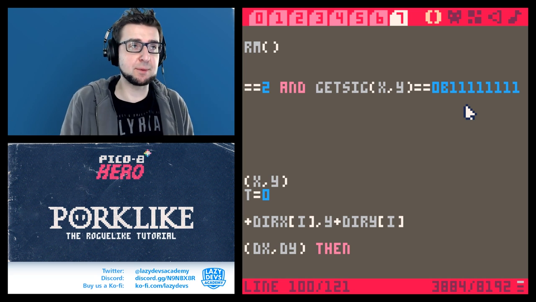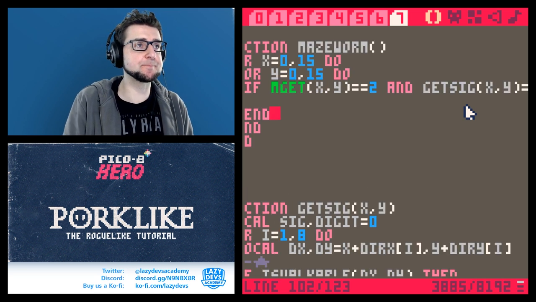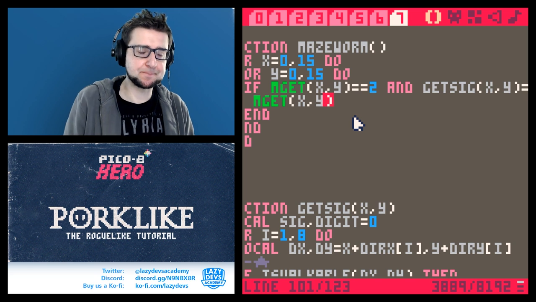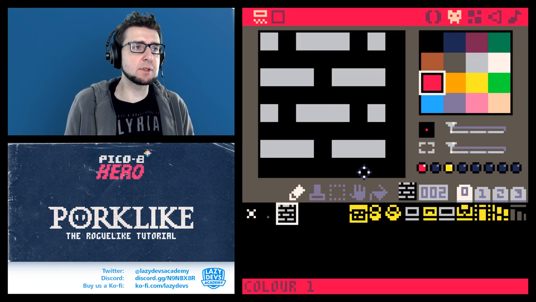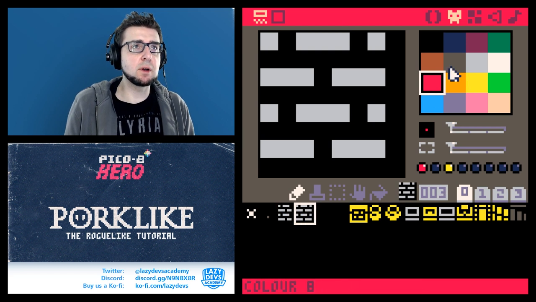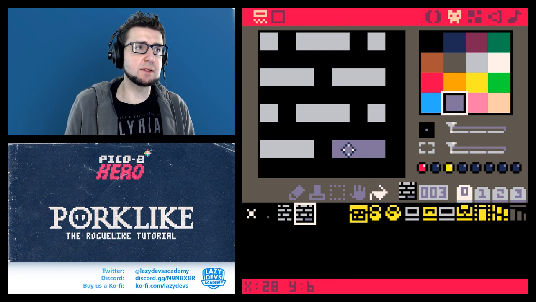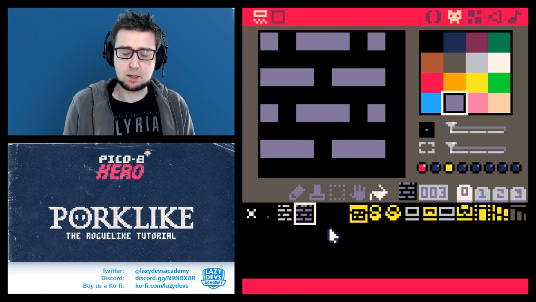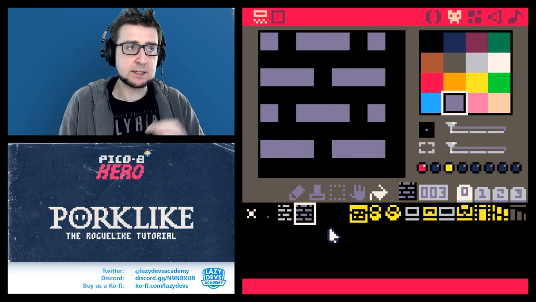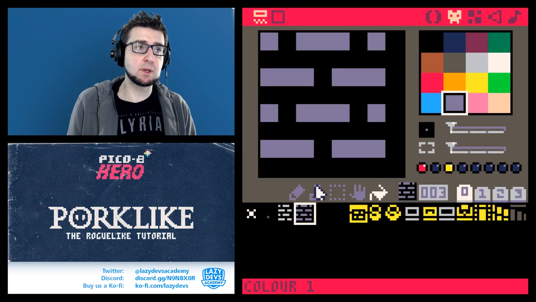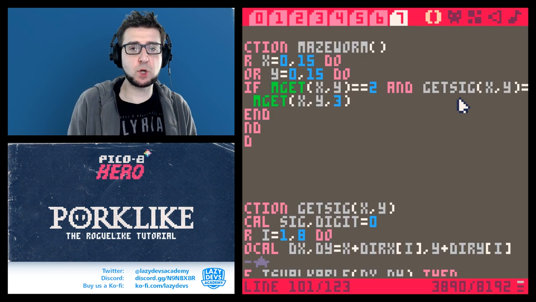So we'll be comparing it to this number, and if that's the case, we're going to set it to a special tile just so we can see. I'm going to copy this. I'm not going to use it forever, just for this one specific case. I'm going to use this bluish color. So what I hope now is that all of the tiles that are completely surrounded by unwalkable terrain will turn blue, just to exemplify how this works. So this is going to be 3. Okay, let's try that.